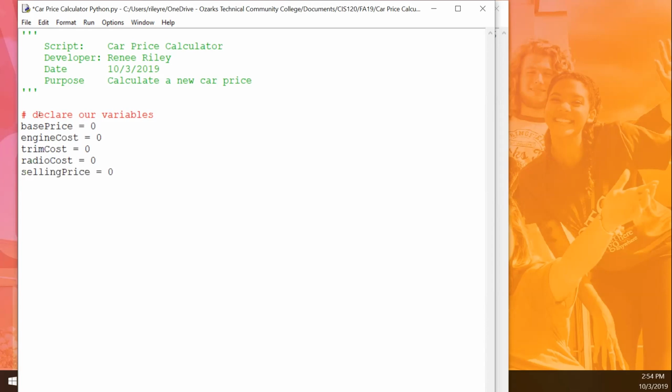And selling price is going to be equal to 0. Then we're going to have our strings: engine choice equal to a space, trim choice equal to a space, radio choice equal to a space. Our shipping charge is going to be 500. Dealer charge equals 175. And I'm not going to use name as a variable name because I think Python might use that as a keyword. So I'm going to make it username, and car make.